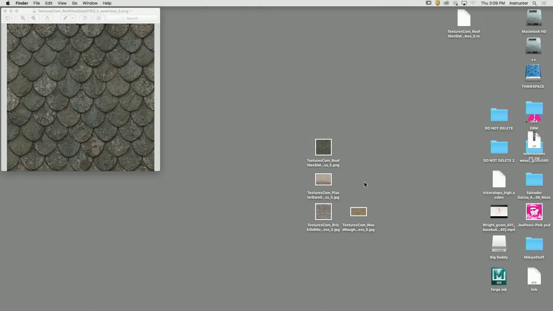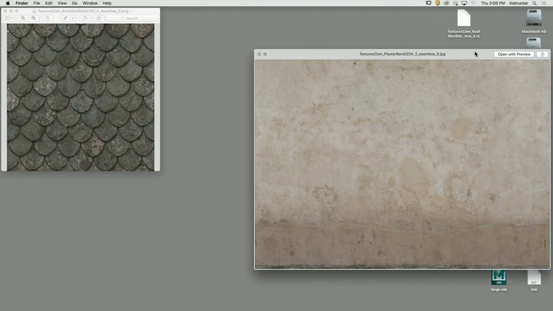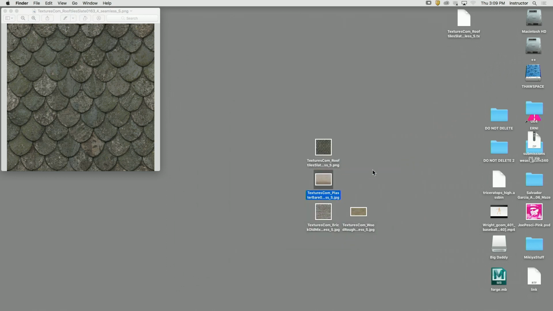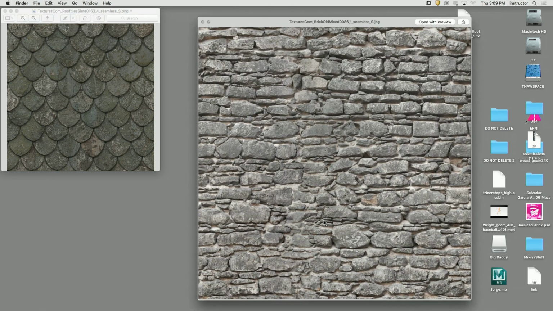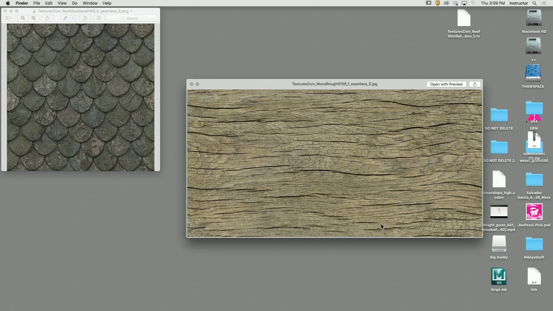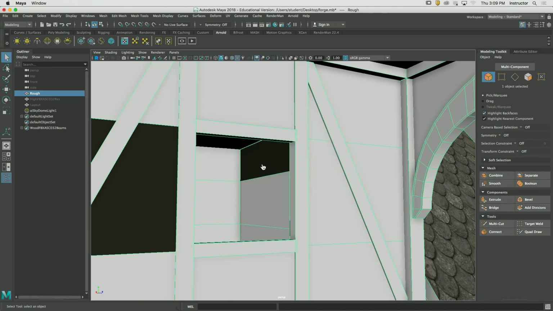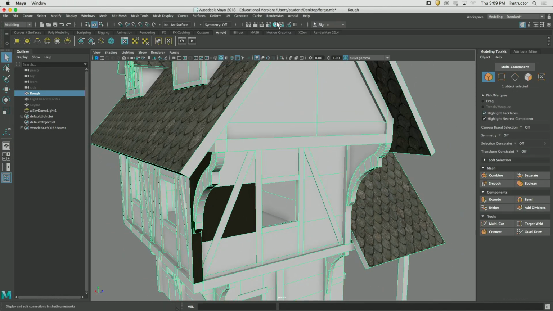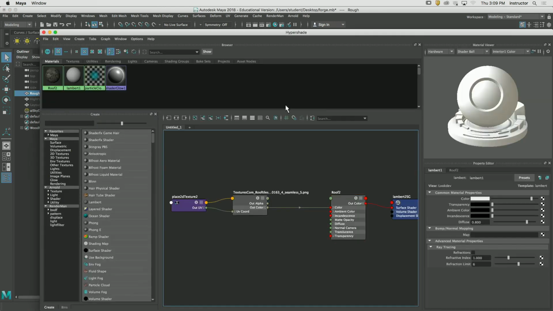If you look at the textures that I've downloaded from textures.com, here's the plaster texture that I'm going to use for the top half. Here's going to be the stone foundation, and this is going to be the wood planks themselves. And this is just a real quick start. Let's jump back over into Maya and start off by physically creating all the materials that we want to use.